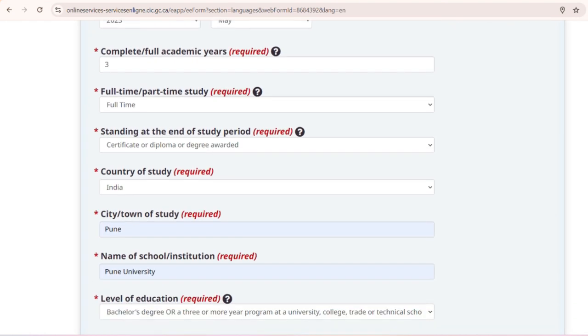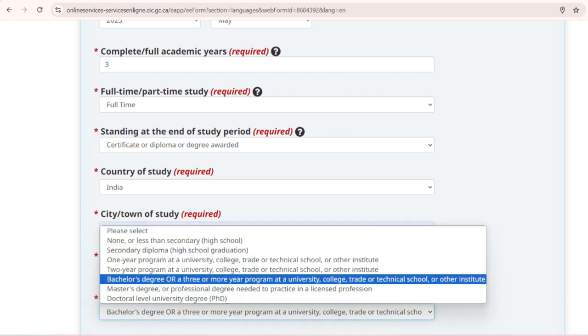Once we come down here, how many years of academic year completed, that has been mentioned. Then whether it is full-time or part-time, and what was awarded at the end of this period. Where this study was done, city and town, university name, and then level of education. Again, that is selected from the drop-down.